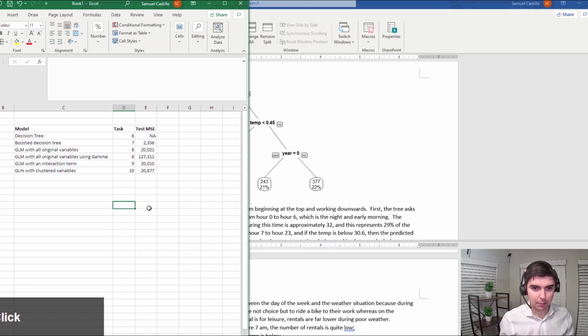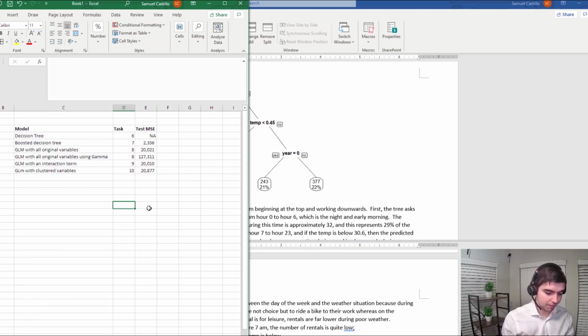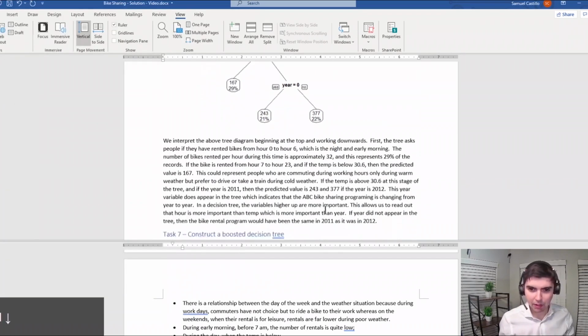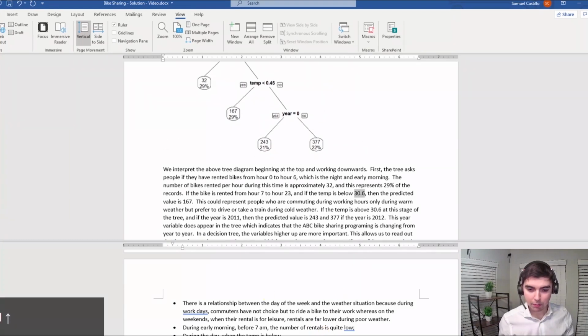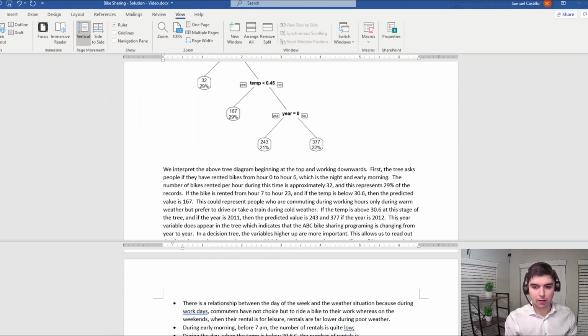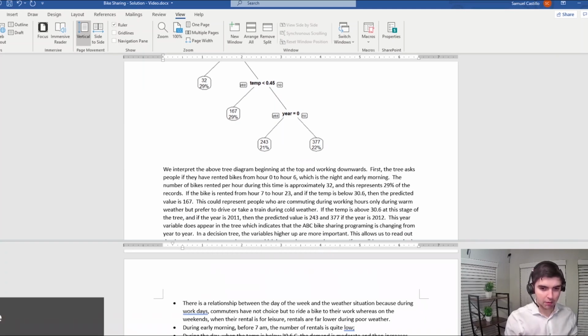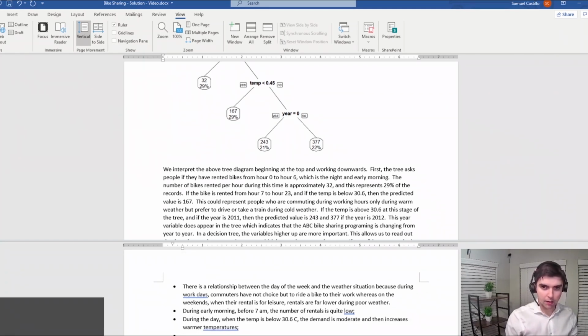So if you want to convert that back, you have to take 0.45. Oh, let's just go back to our tree. I think we talked about this. The temperature is below 30.6 degrees, so then the predicted mean is 167. The temperature is below 60, which is moderate. The demand increases for higher temperatures, for warmer temperatures, and then finally, year 0 rentals.